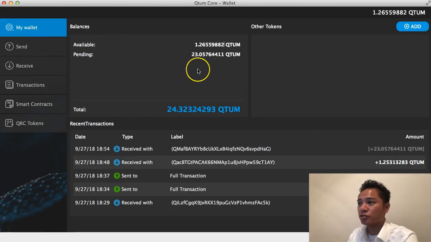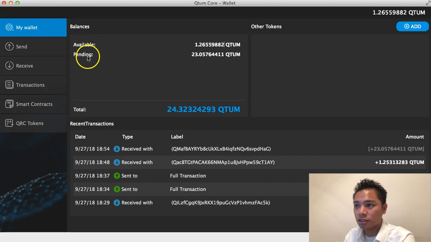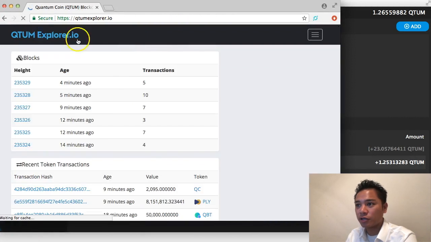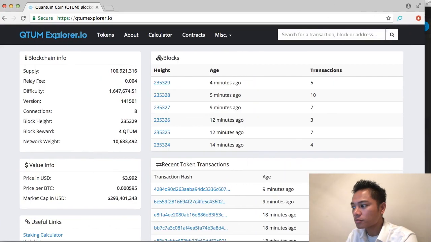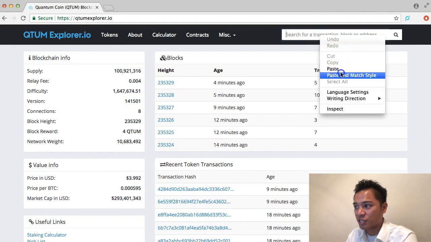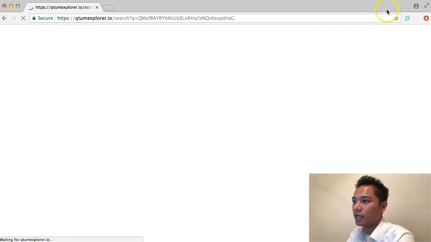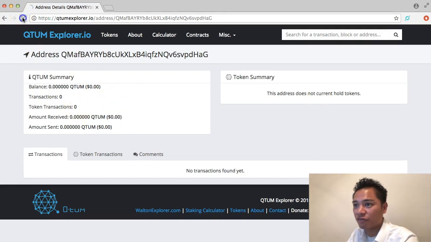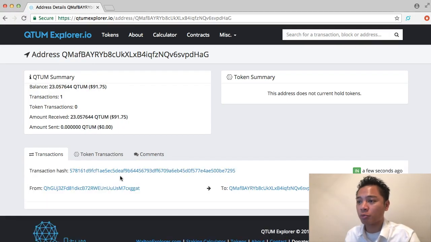So what we can do is go to the Qtum Core wallet here and look at the pending transaction. And as you can see, it's pending 23 Qtum. And what we can also do is go back to this Block Explorer, and we could go back to the main page here. And what we can do is search that transaction and then click enter. And it doesn't show up yet, but if you keep refreshing this page, it's eventually going to show up. So I just refreshed it one more time, and it looks like it went through.